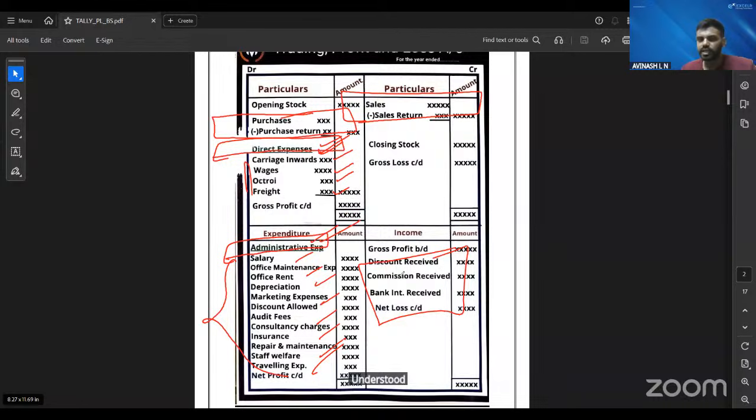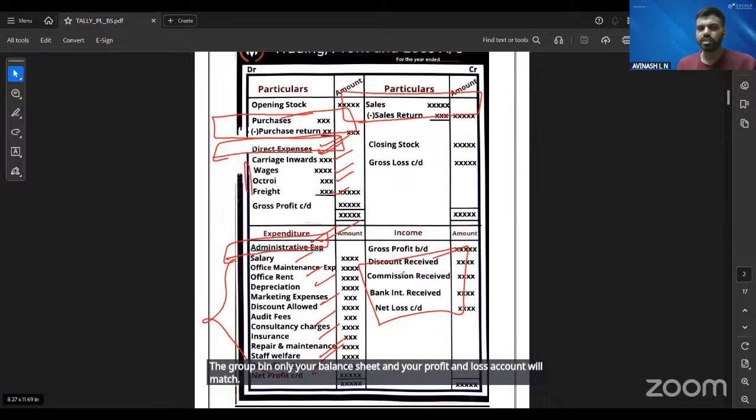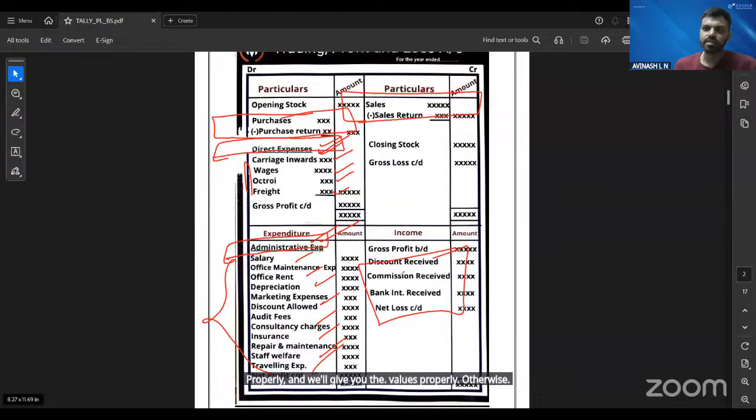Understood? So while creating ledgers, if you select the group properly, then only your balance sheet and your profit and loss account will match properly and give you the values properly. Otherwise, you will get mistakes. Don't make these mistakes in your workplace. Why? Because we are effective people in accounts, right? And we are commerce background students, so we should not make these mistakes. Groups and ledgers you should learn properly.